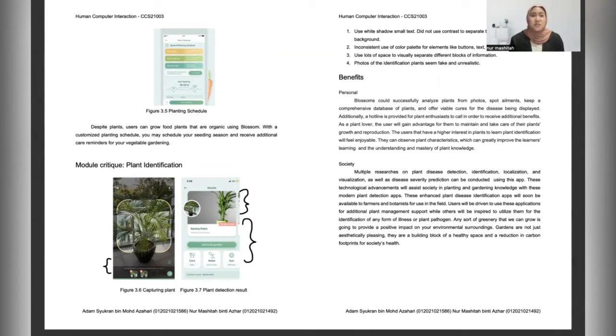Okay. For the module critique, we will go through the plant identification. The first one is the use of white shadow small text. As you can see there, it's very hard even for me using a computer to read the multiple snaps here. They did not use contrast to separate the text element from the background. The second one is inconsistent use of color palette for elements like the button, red, and this one, yellow.